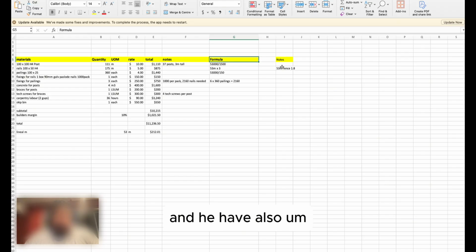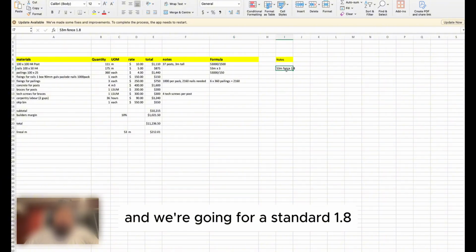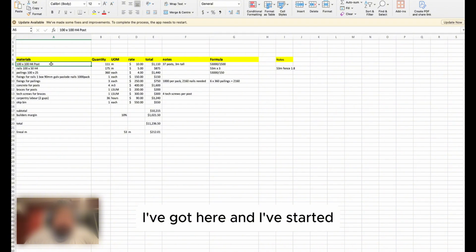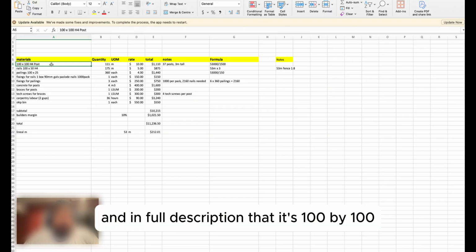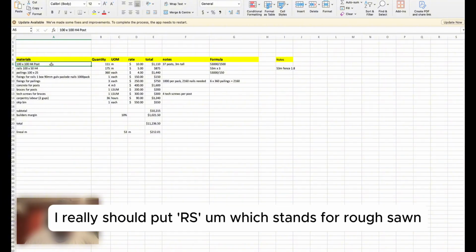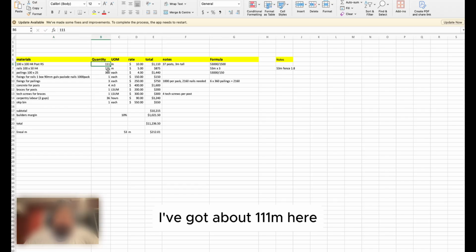And here I've also dotted down how long the fence is to be, 53 meters, and we're going for a standard 1.8. So if we look at our posts, I've written in full description that it's 100 by 100. The treatment is to be H4. I really should have put RS, which stands for rough sawn. I've got about 111 meters here.